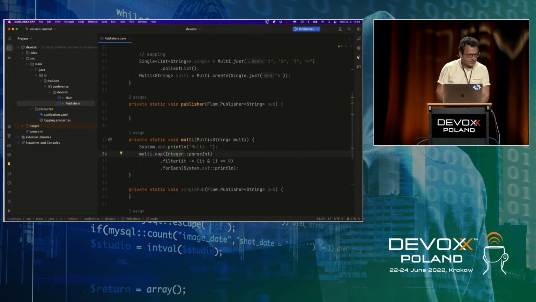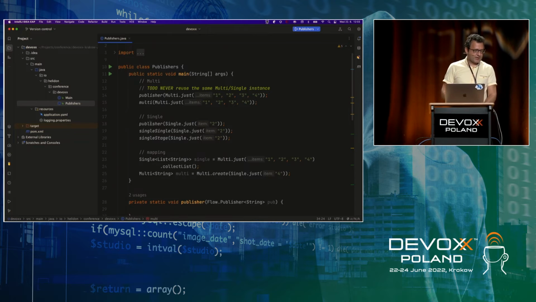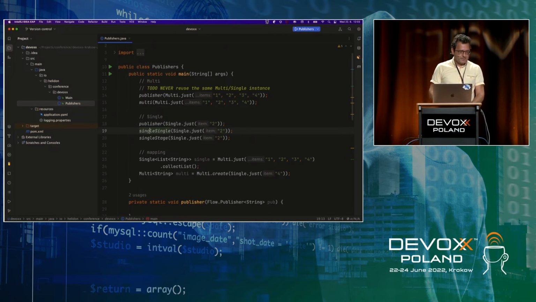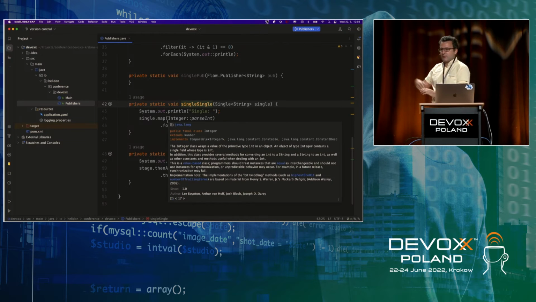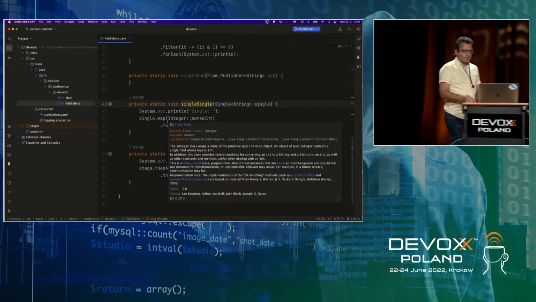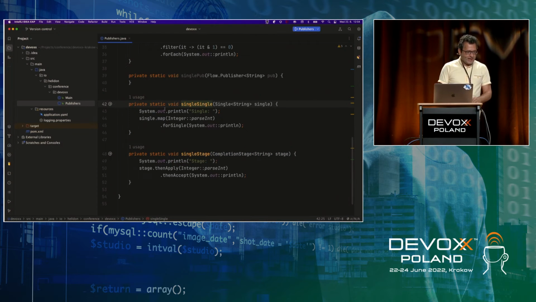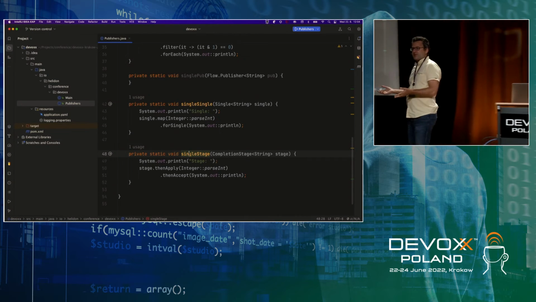So that was multi. Now for single, it's actually a bit more than for multi. So first, it can be used as a publisher, so I can call the publisher as well. It can be used as a single, where I can wait until I get the single result. And it can also be used as a completion stage.